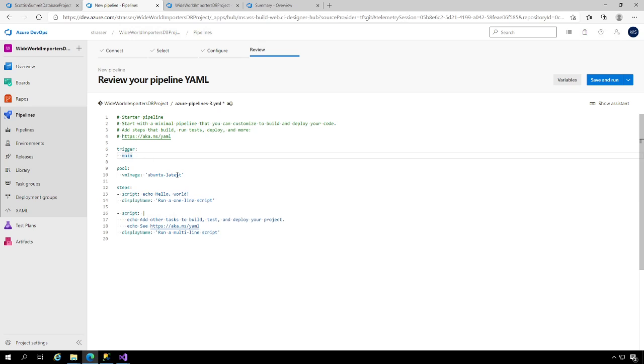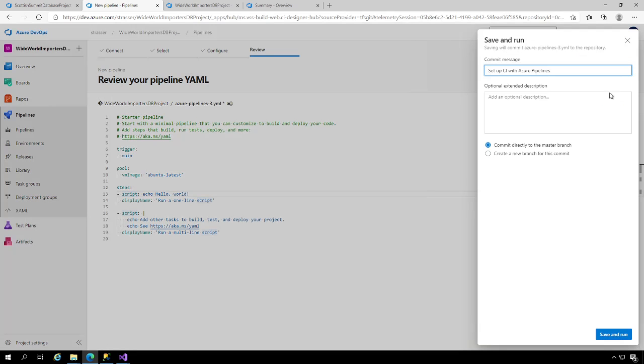But what is nice to see here is some sort of configuration definition. It's based on the YAML language, yet another markup language. And what you can see here is that the starter pipeline is using a Linux-based, Ubuntu-based virtual image. And we've got two steps. We've got the script task over here and the second script task over there. And we can save that and run it.